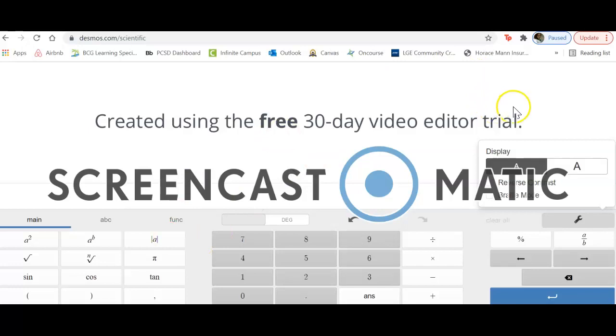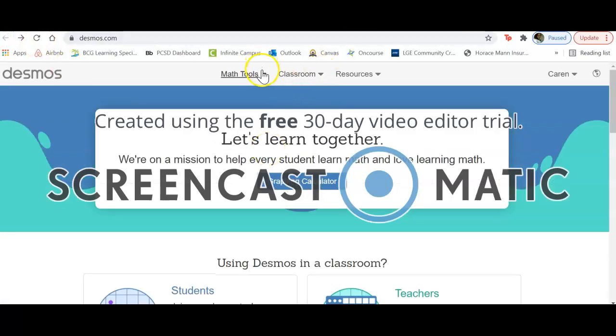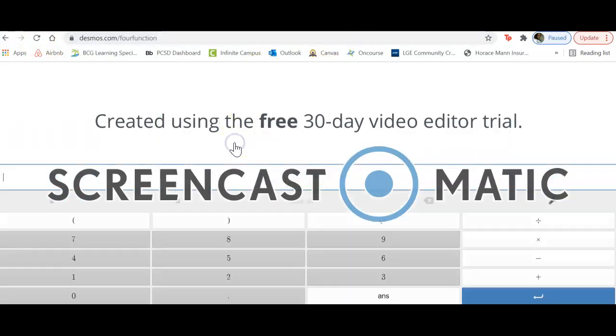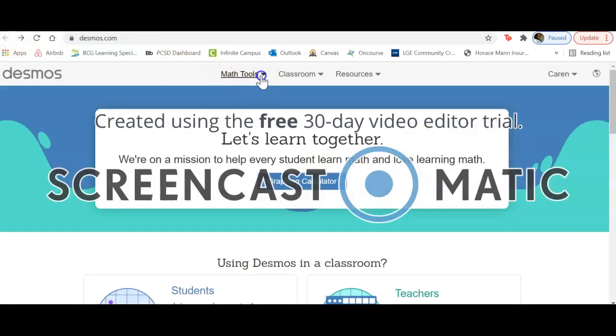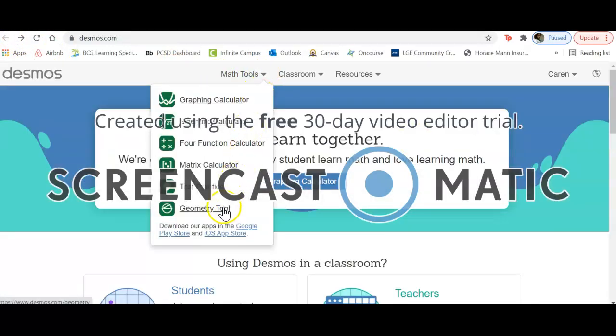Another tool on here, I go back to my tools. You have the 4-function calculator, which is just that, and again you have your contrast tool. And the last one I want to look at is the geometry tool. I'm not going to look at the matrix calculator because that's for higher level students, maybe in college, taking linear algebra, and most of our students in grades K through 12 are not going to do that.